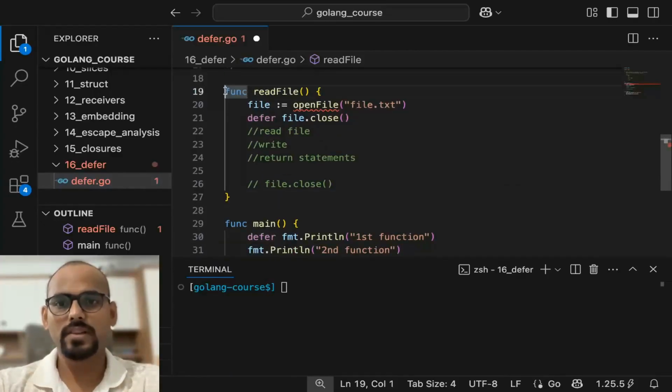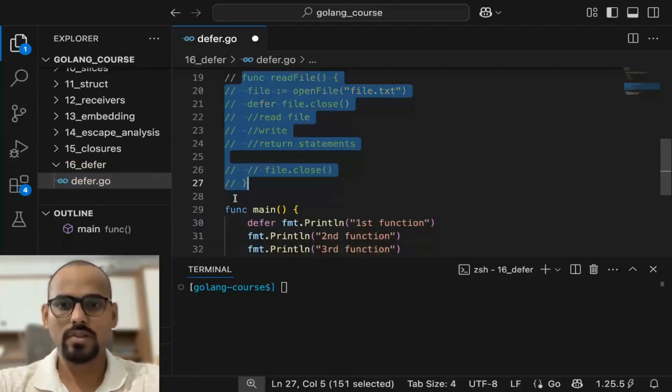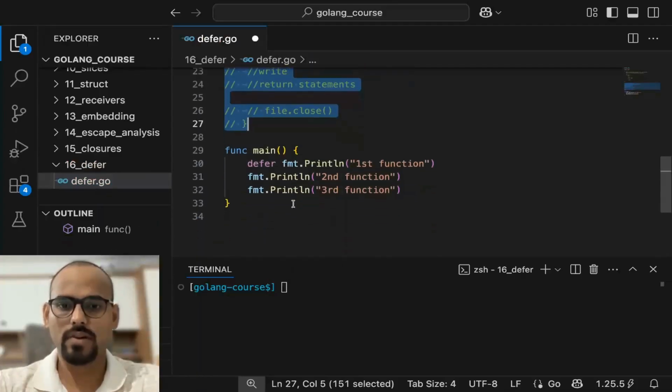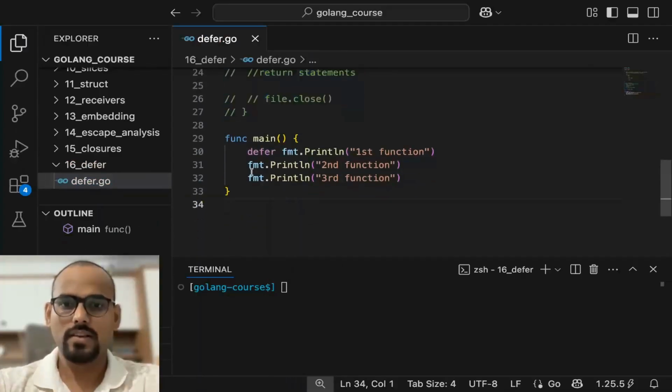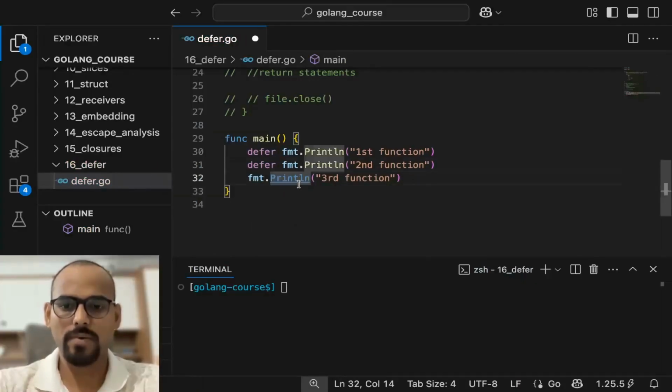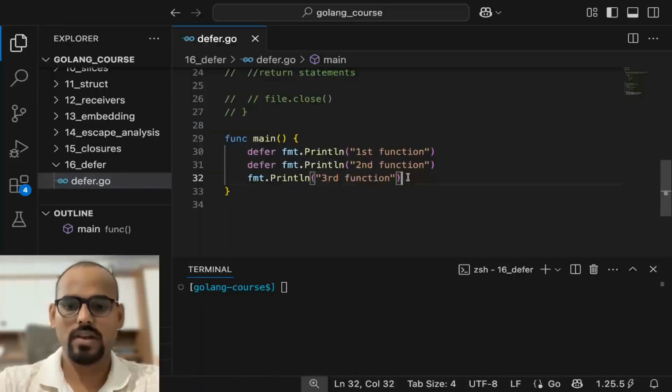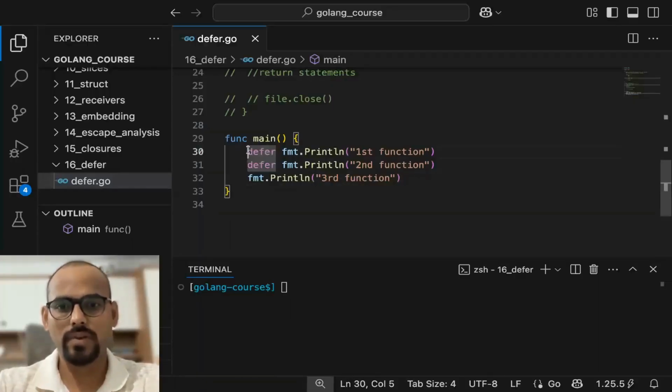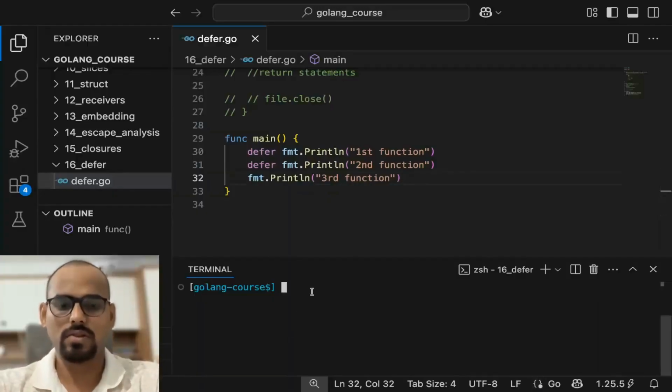Now let me comment this code and look into some more examples related to the defer keyword. Let us say I add the defer keyword to the second print statement as well. Now what will be the output? One thing we know for sure is that first the third function will be executed, but what will be the order between these two? Let us find out. Let us run this code.